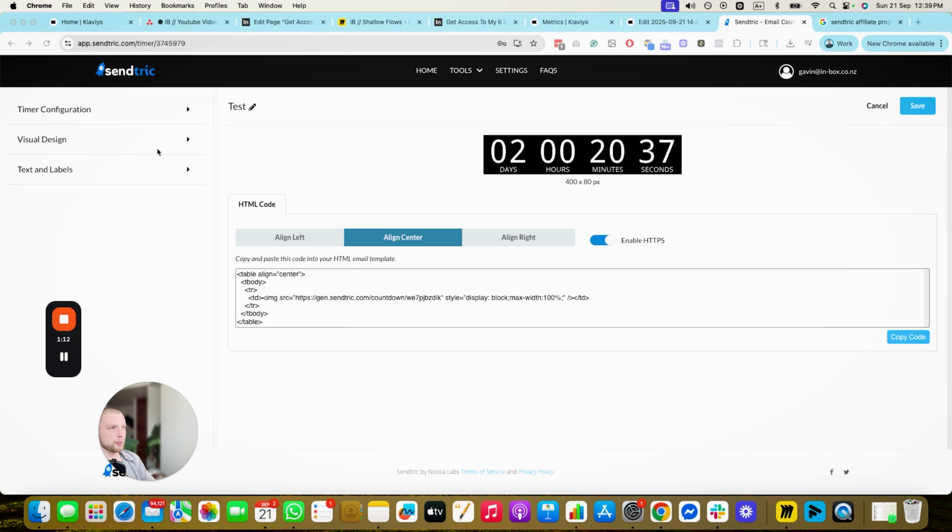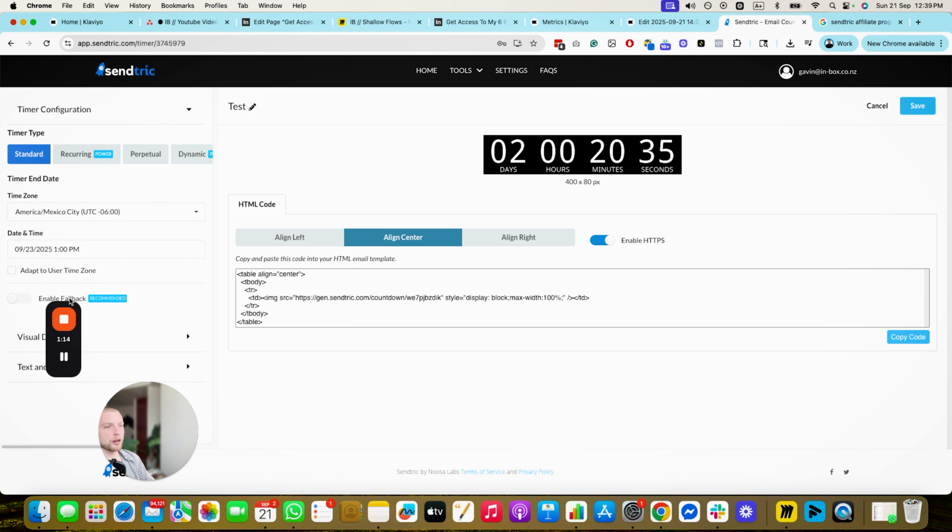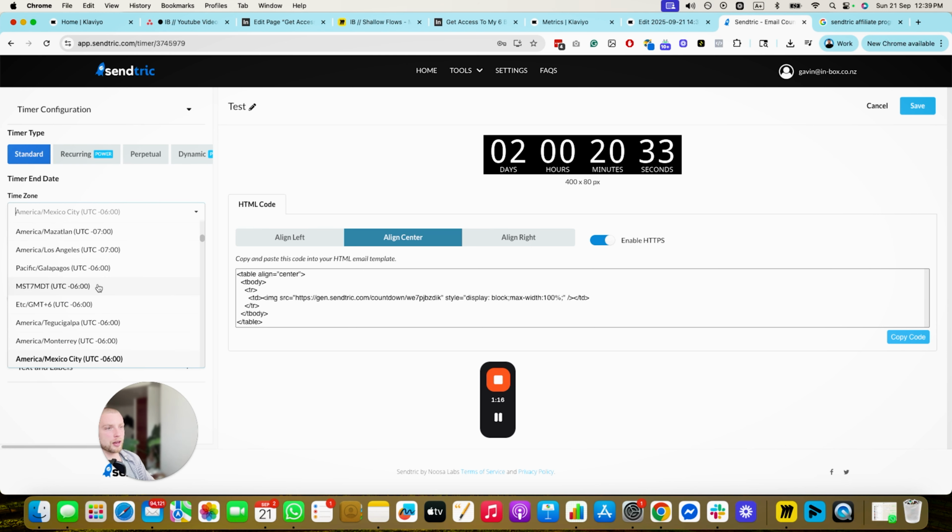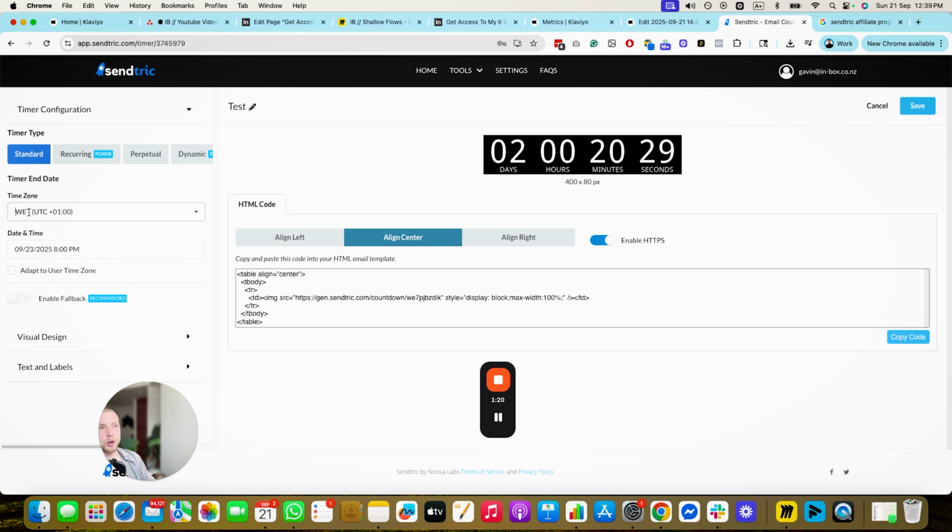In this timer, we can change the configuration as to what time zone it's set in. I could say, hey, we're going to change it to WET. I don't even know what that one is. We can change the date and time of the time zone. We can change it to reoccur automatically. You have to be on a bigger plan for that.